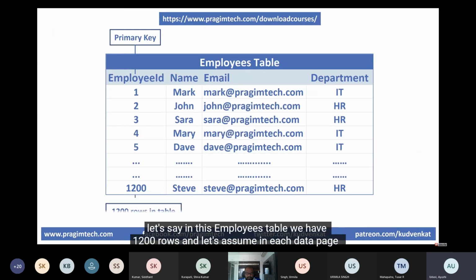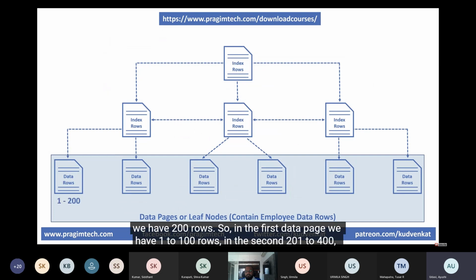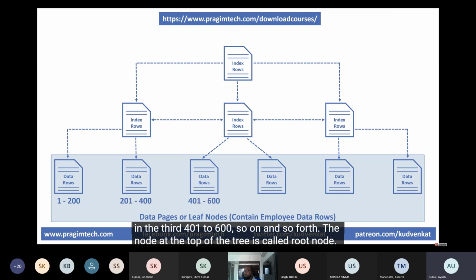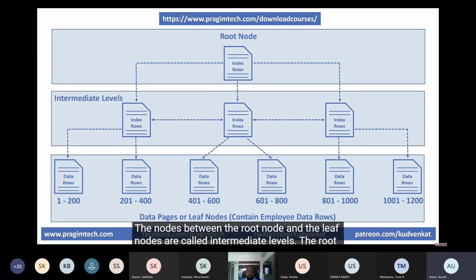For our example, let's say in this employees table, we have 1200 rows, and let's assume in each data page we have 200 rows. So in the first data page, we have 1 to 200 rows. In the second, 201 to 400. In the third, 401 to 600, so on and so forth. The node at the top of the tree is called root node. The nodes between the root node and the leaf nodes are called intermediate levels.